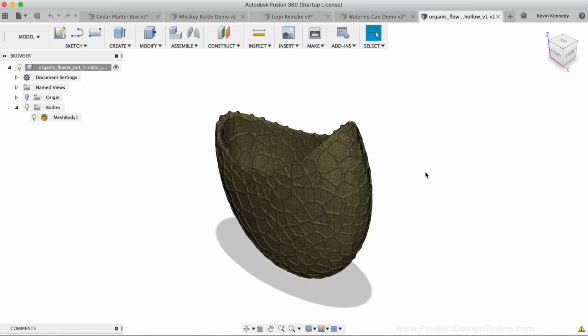Now, if you do need to convert files that have a large number of faces, then I highly recommend you check out Autodesk Mesh Mixer, which you can also download and use for free.